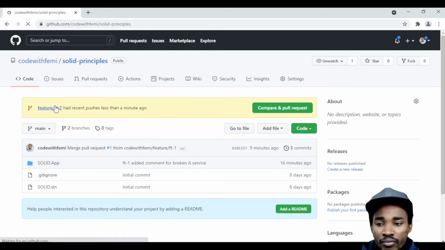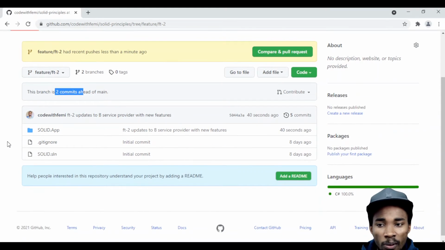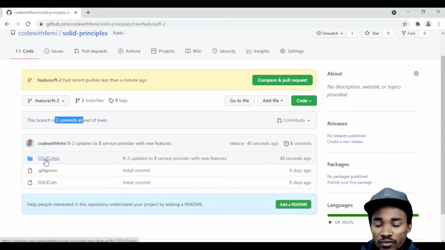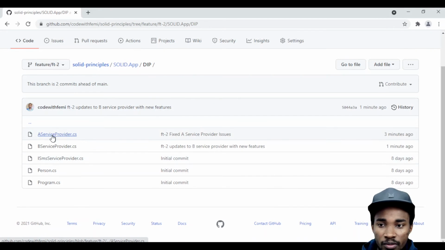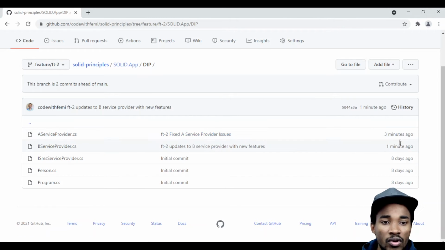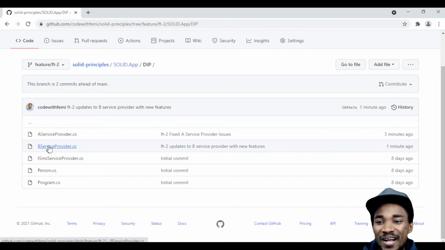If I go onto that branch, you will see that we've got 2 commits. One thing you should know is we have the changes that we made to service provider A. That was the fix that we did 3 minutes ago. And also we have updates to B service provider with new features, 1 minute ago, done by the other developer that broke B service provider.